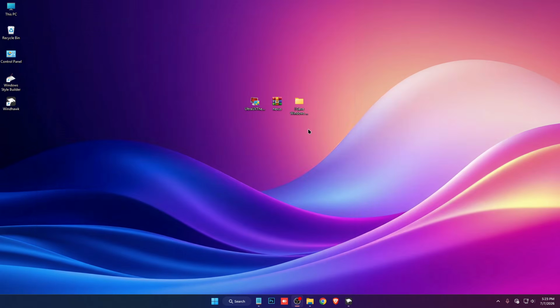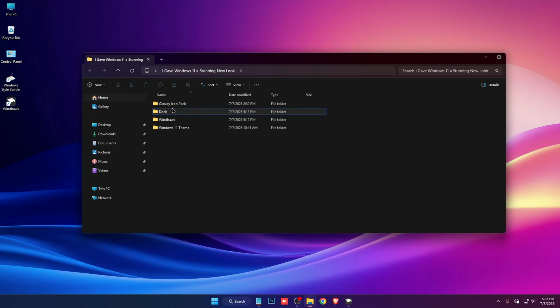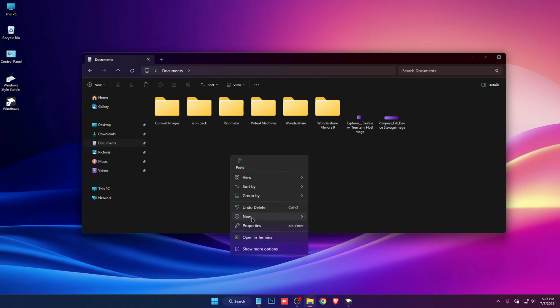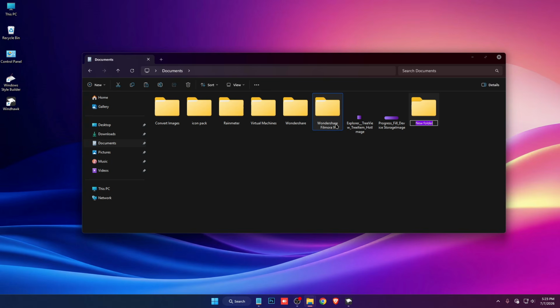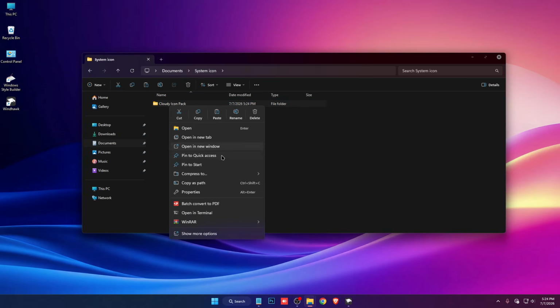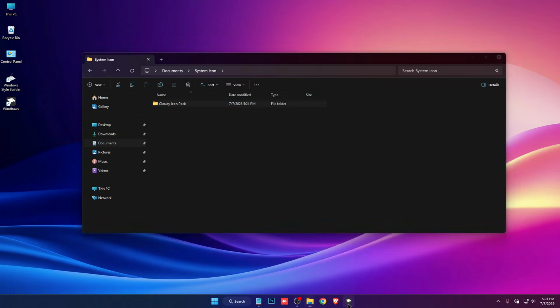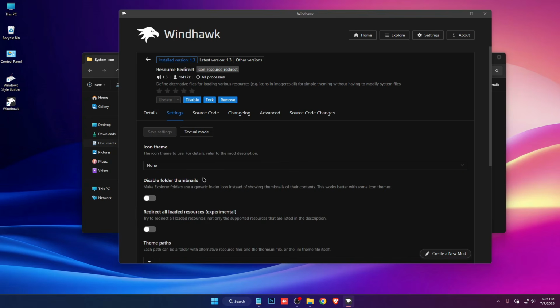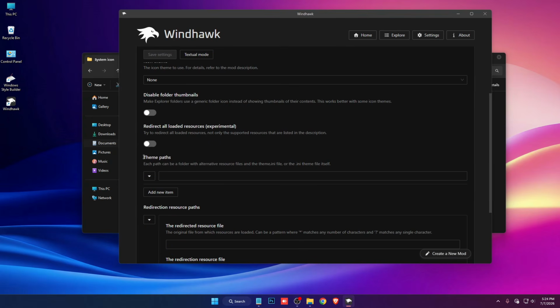To apply the icon pack, first open this folder, open this icon pack folder. Now copy this icon pack, go to documents and create a folder called system icon. Then open this folder, right click on it and paste it here. Then right click on this folder and click on copy as path. Then open Windhawk, click on settings, scroll down and here you can see this theme path. Just paste it here and remove the quotation marks. Then click on save.